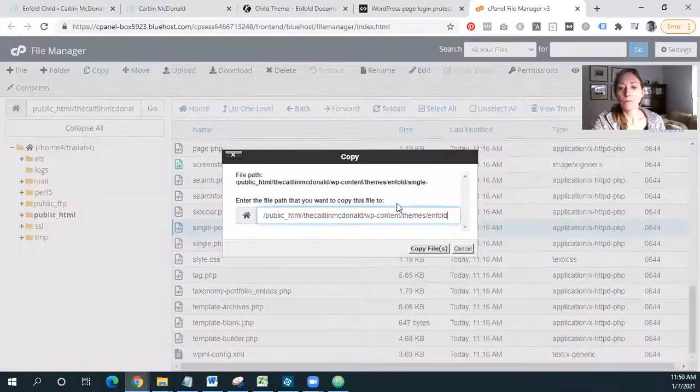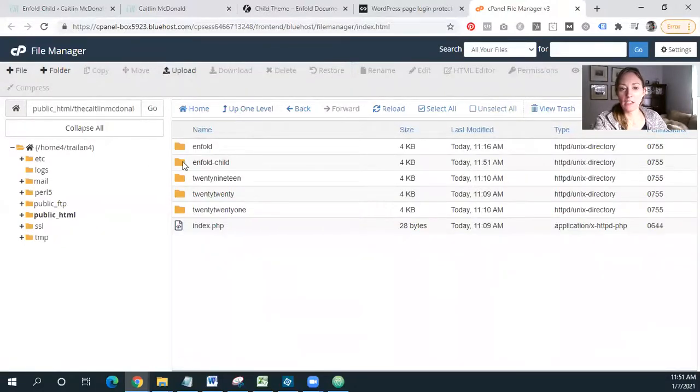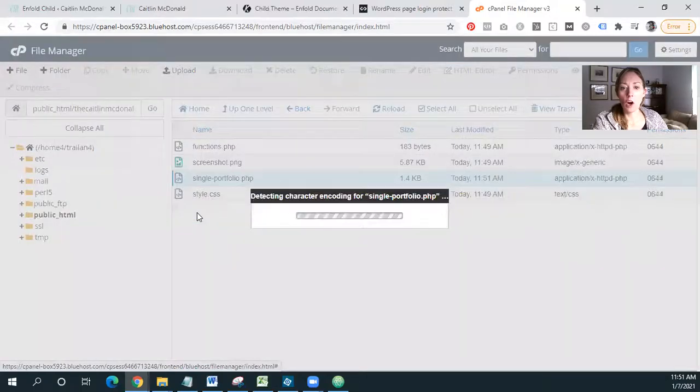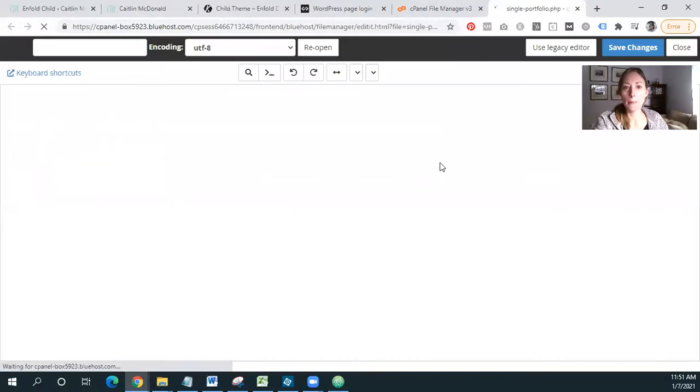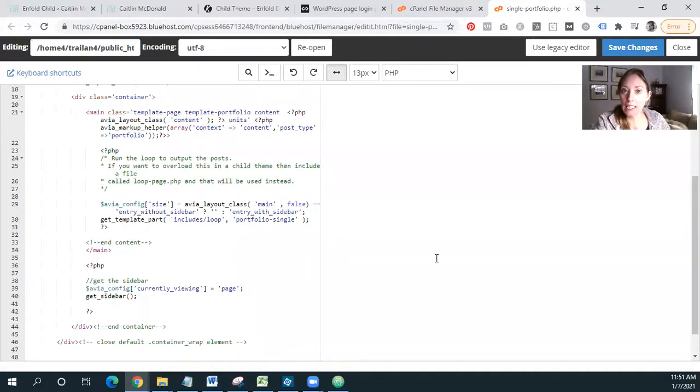So I'm going to copy this, and I'm going to have it go to the Enfold child theme folder. So let's make sure that it actually ended up there. See, here's this Enfold child. And here, now we have this single portfolio. So if we click to open this, you'll see that it just pulled in the exact same content that was in the main theme. If we update this, however, your website will then pull this content rather than the content from the parent theme. So that's the super cool thing about child themes. You can still update the Enfold theme files without worrying about this information, this template to be updated.